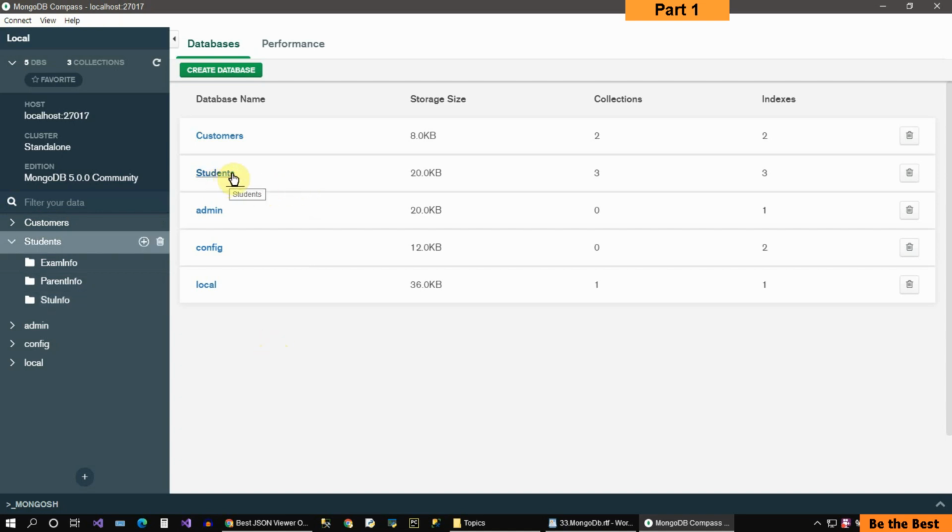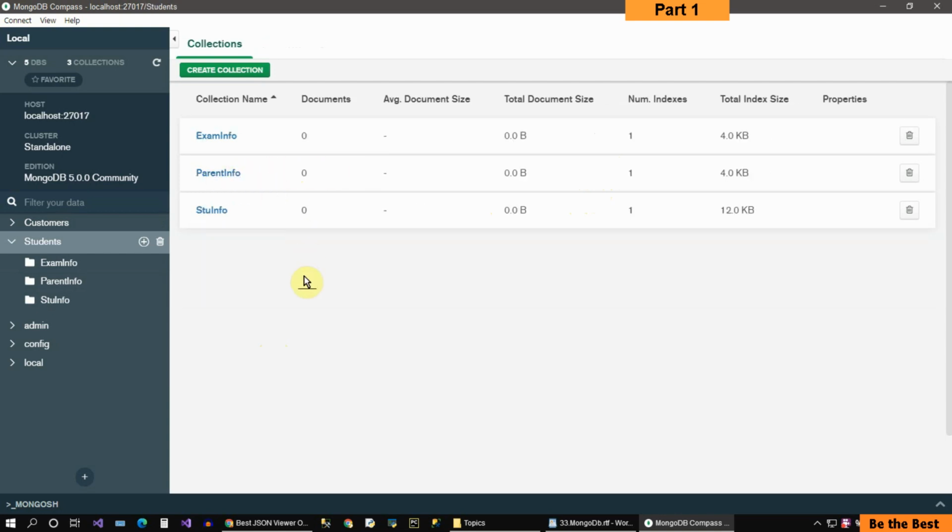So this is the students and I have up to 3 collections inside it, and click on the students. The exam info, the parent info and the student info. Inside these collections we can add the dedicated and special data about the student info, for instance, or the parent info or the exam info. Now I want to add the information about my students. Currently I haven't anything inside the student info. You can see the statistics over here.